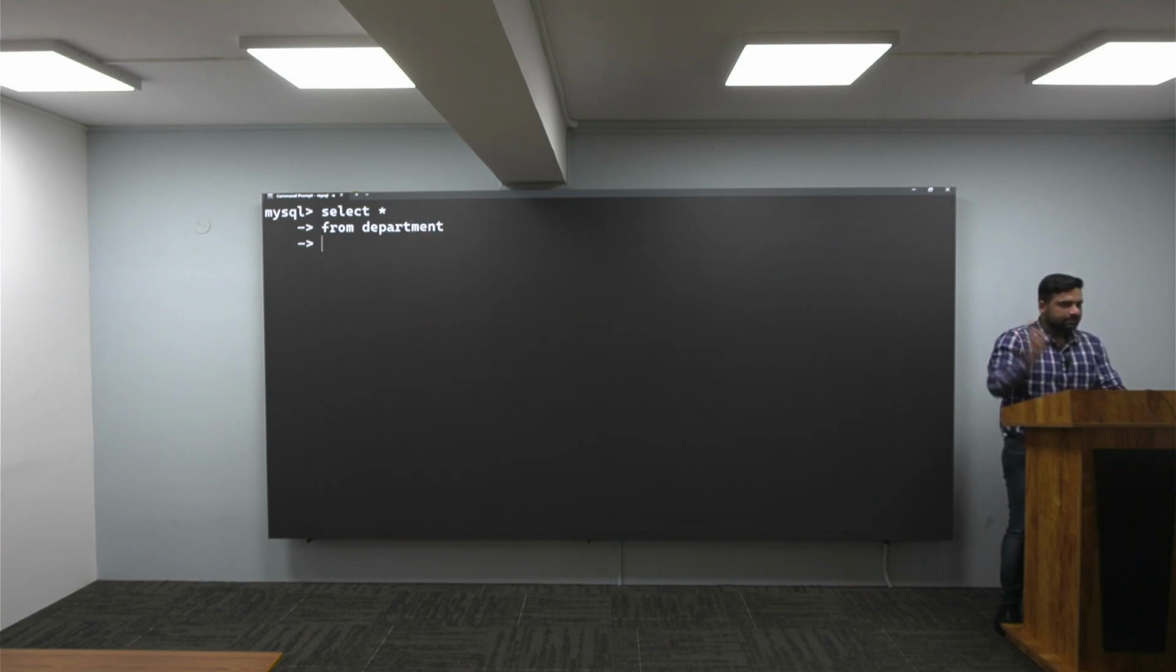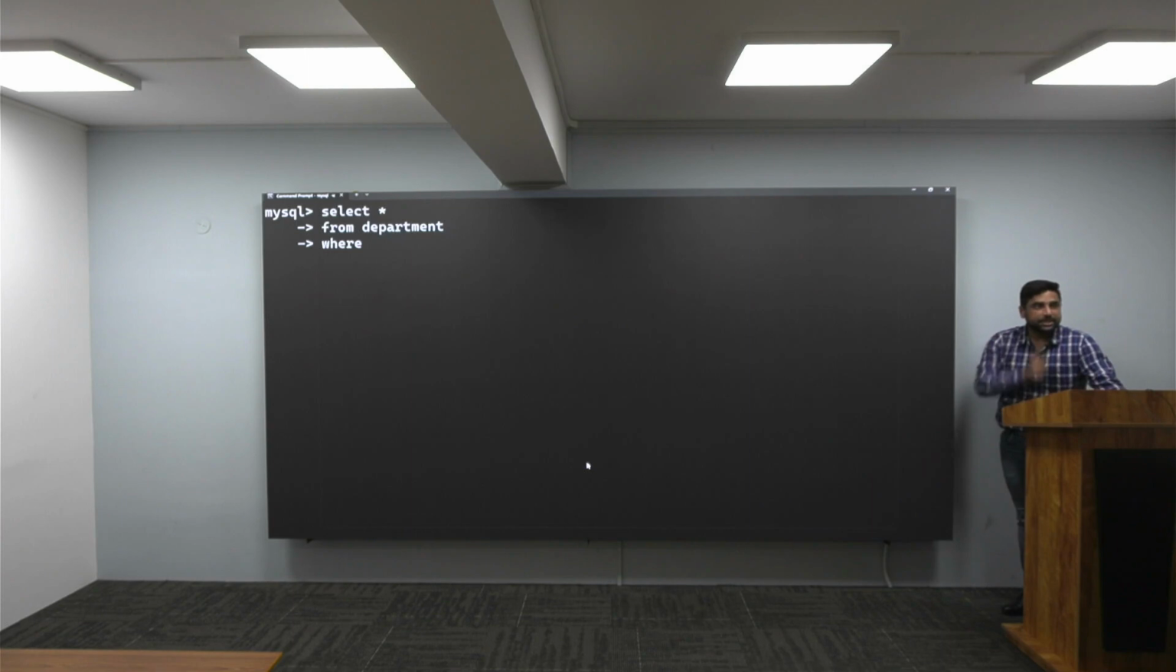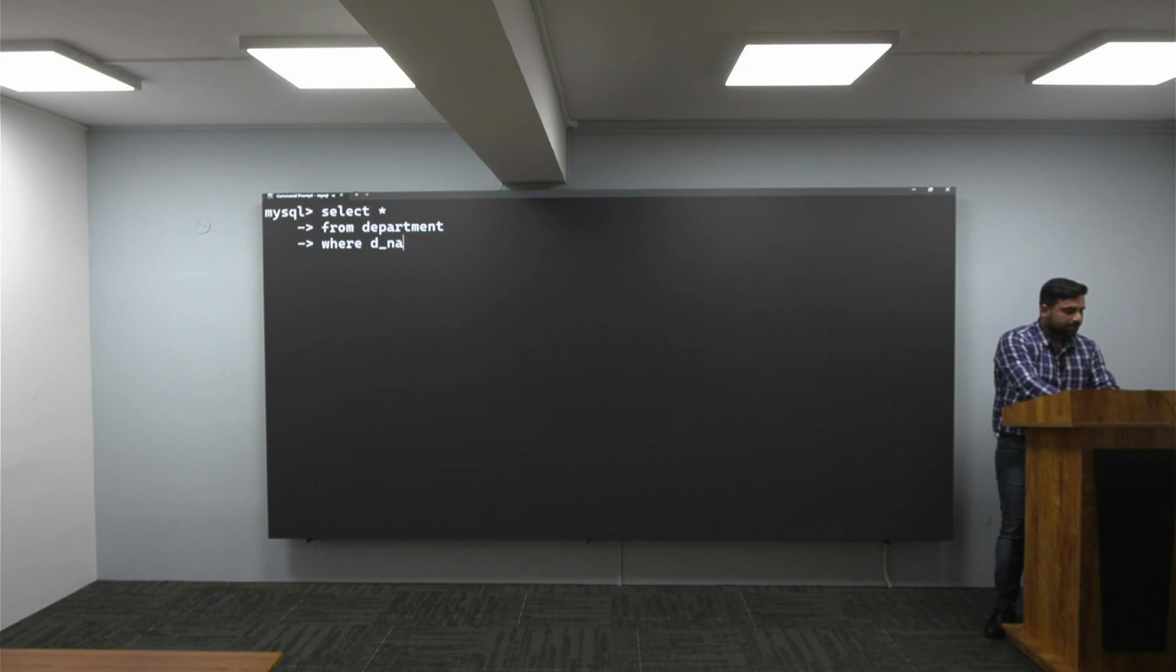What we have to use next? Where clause we have to use. What we have to use next? Column name. As you know that we have to use column name, directly I am using column name over here. So what column we have to give here? Department name. And in our table, how department name is present? D underscore name. So let's give D underscore name.